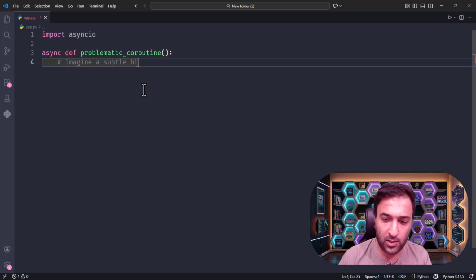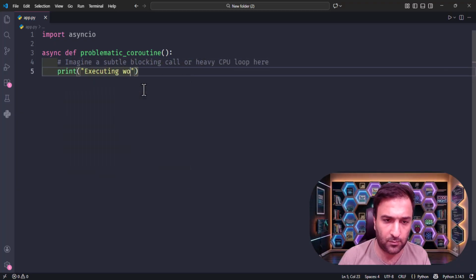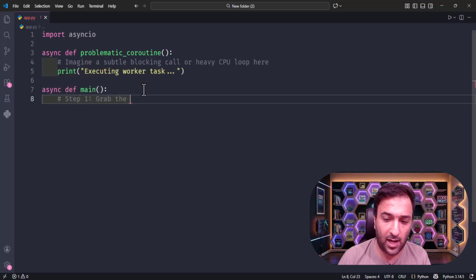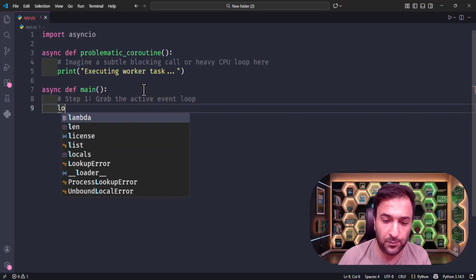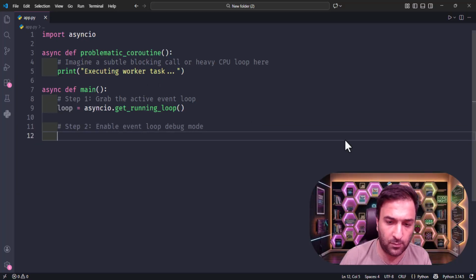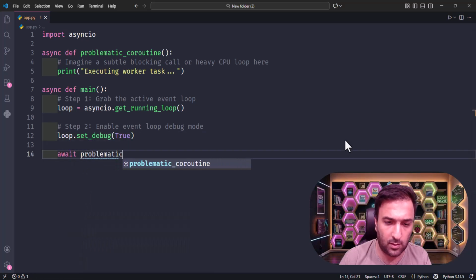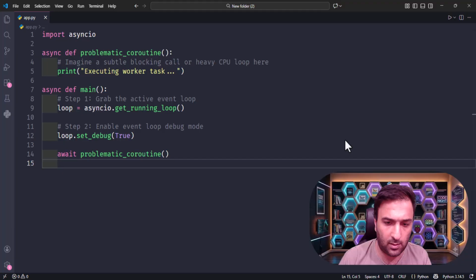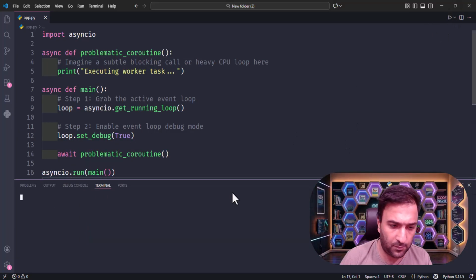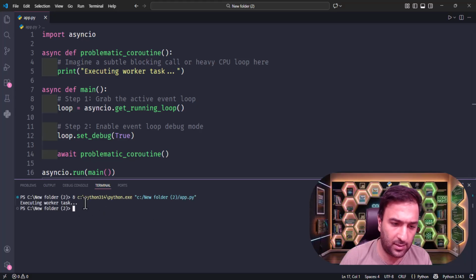Imagine a subtle blocking call or heavy CPU loop here. Step 1, grab the active event loop. And step 2, enable event loop debug mode. And asyncio.run main. Let's run and print.